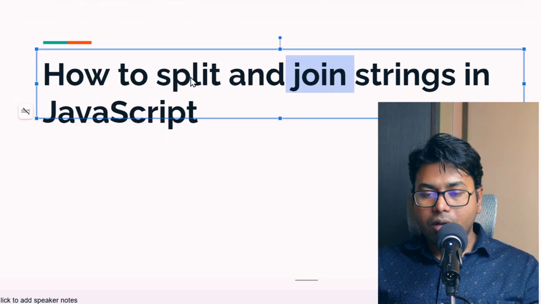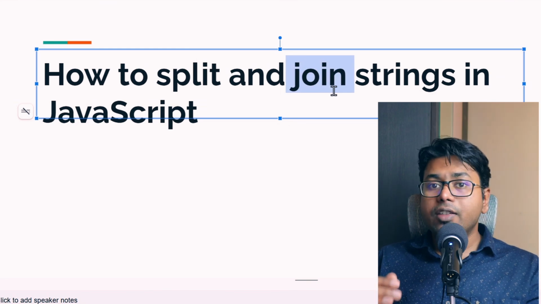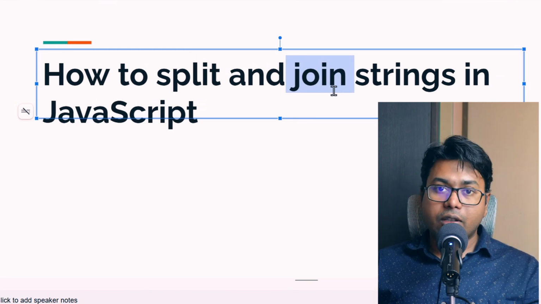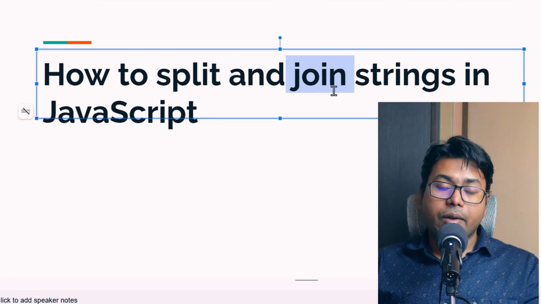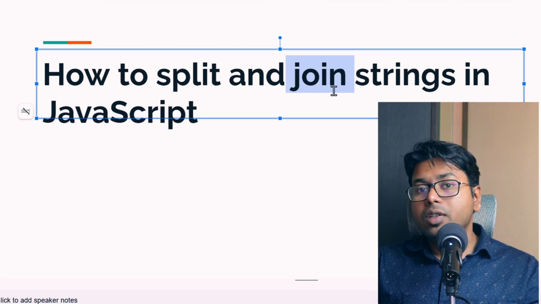So it's simple, split and join. These are very simple JavaScript methods, but they are used everywhere. When you're writing JavaScript code, you need to use them everywhere. So they are very popular methods, split and join.